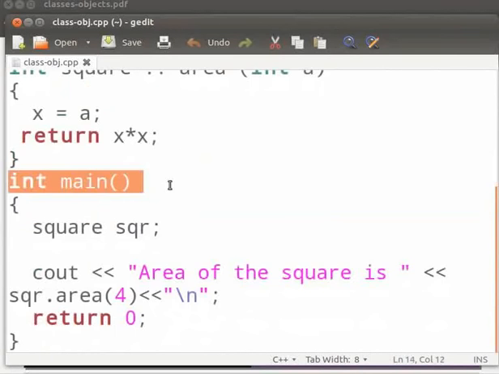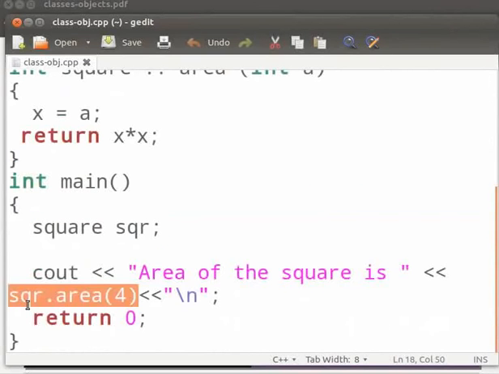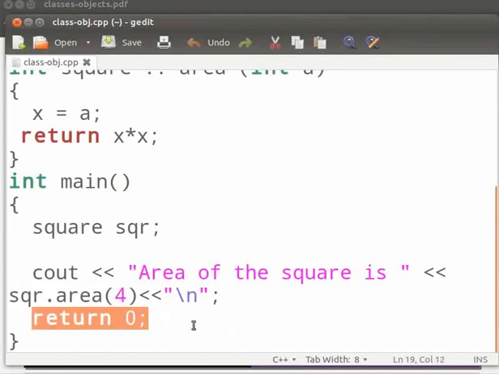This is our main function. Here, sqr is the object of class square. This is how we create an object. Class name followed by the object name. Here we call the function area using the object sqr and a dot operator. Then we pass an argument as 4. We set the value of x as 4. This is our return statement.